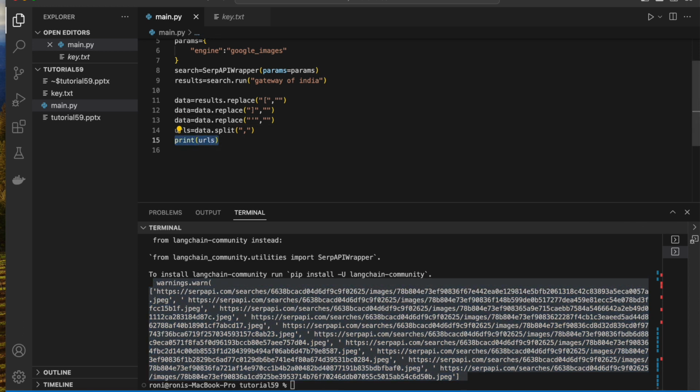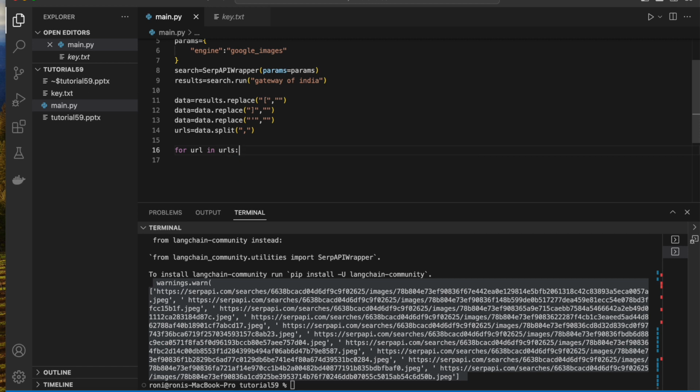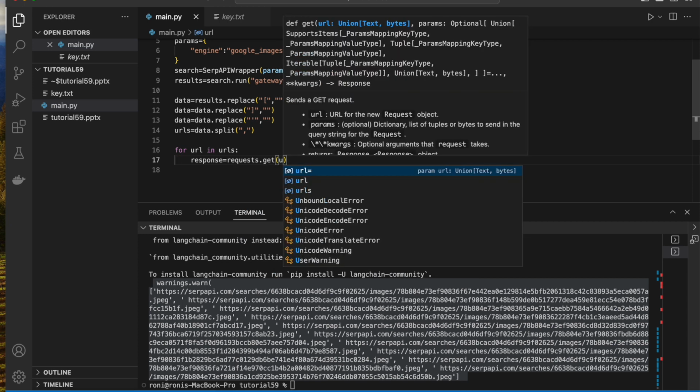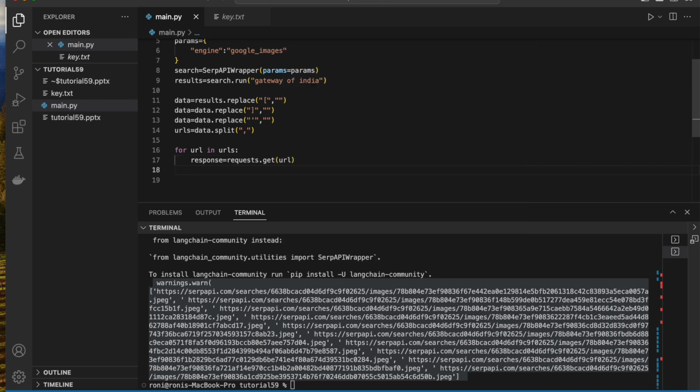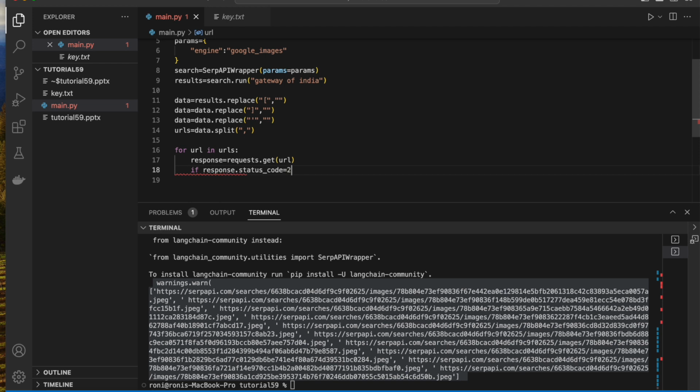Now you have to just download this thing, okay? So how to download this thing? Simply for URL in URLs, right? Simple thing, the requests library is already there. And then what is it going to do? Response equals requests dot get and the URL, right? And what is going to happen if response status code is 200? If response dot status code equals 200, right?